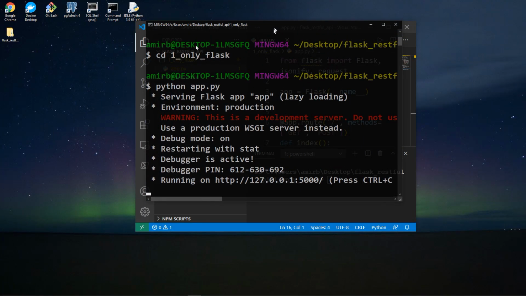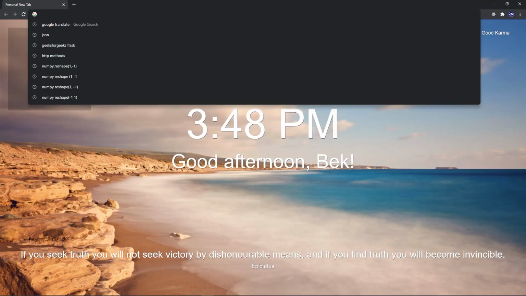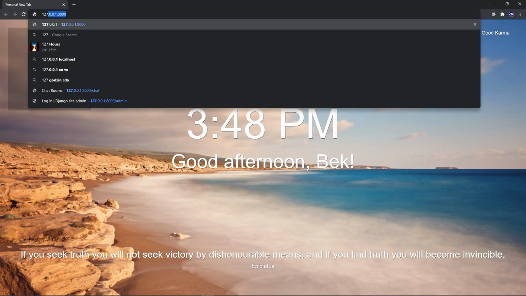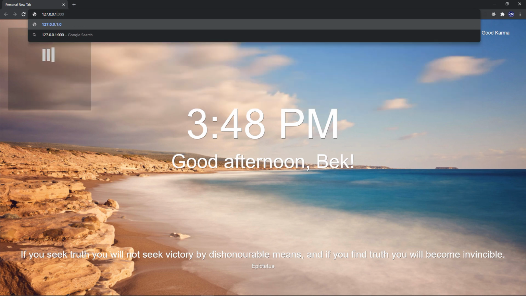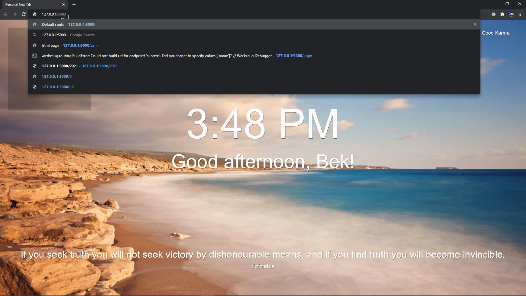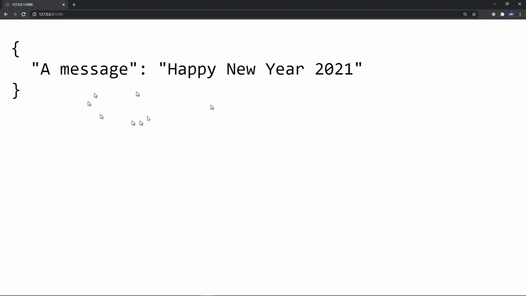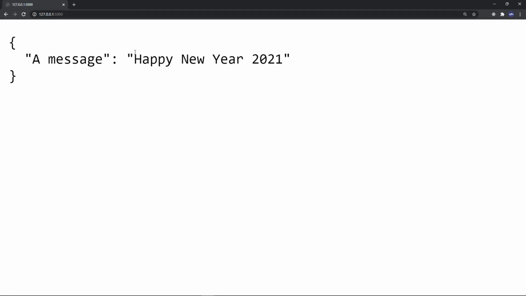Perfect. So let's open Google Chrome manually, because I don't have the option to open automatically from the terminal or the command prompt. So I want port 5000. 5000 is the Flask port and 8000 is the Django port. Enter, and boom, a message: Happy New Year. Okay. And we have used Flask only. We didn't use any external libraries.